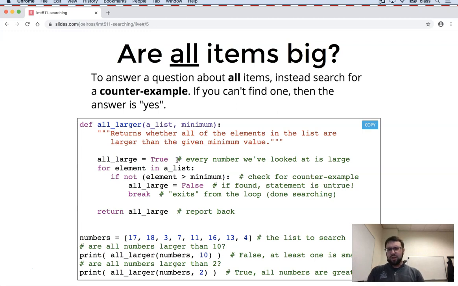So the way that we end up thinking through this is that if we're trying to ask a question about all the items, and I want to know if some truth holds for everything, right? All numbers are big, all dogs are good, then we're going to invert the question a bit. So rather than trying to look at every single element and ask, are you what I want? Are you in fact good? We're going to assume that everything is what we want. Everything is big, everything is good.